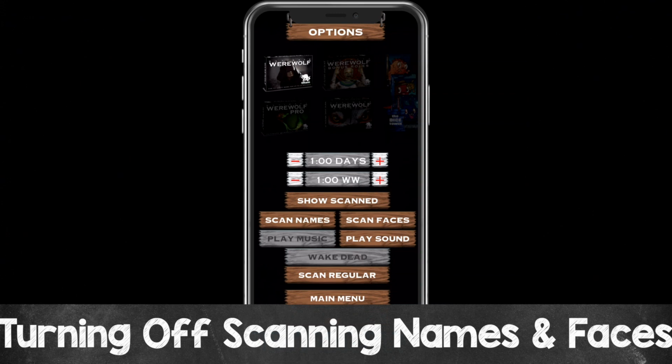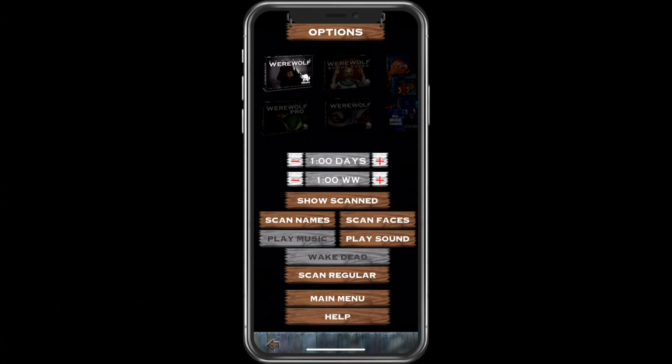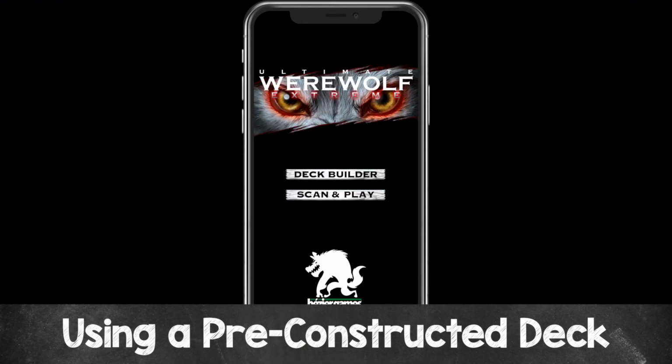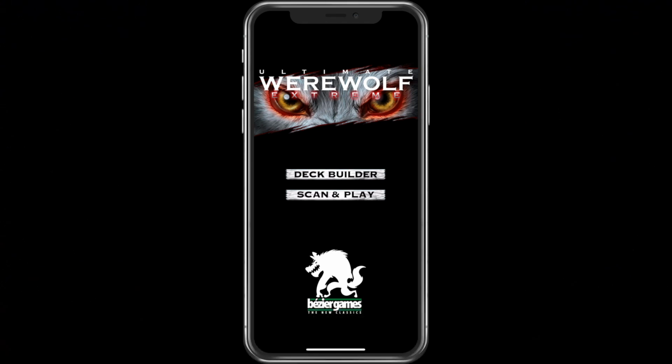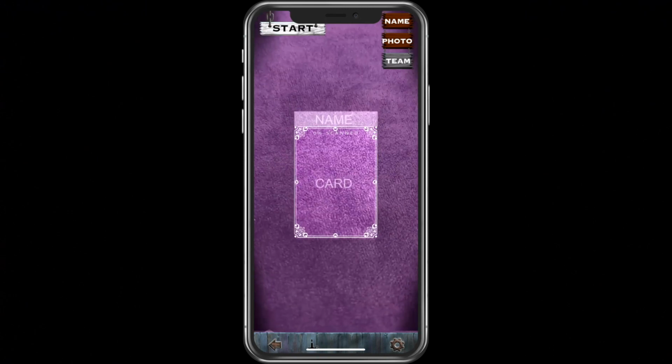Now, if you did not want to scan in names or faces, you could go to the settings and you can turn them off by unhighlighting them like that. Now, keep in mind, up to this point, we've been using the deck builder, which is having the app help us create the deck. But again, if you already have your deck ready and you just want to scan and play, then from the home page of the app, you would just click scan and play, and you would go through the scanning that we just talked about.